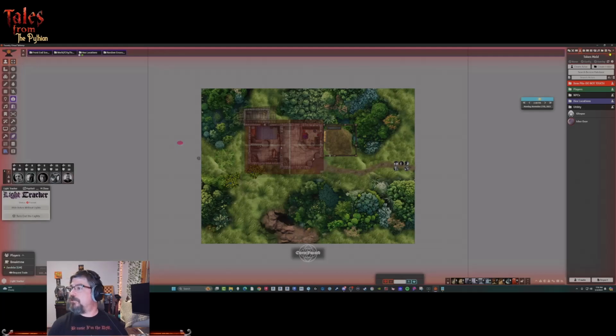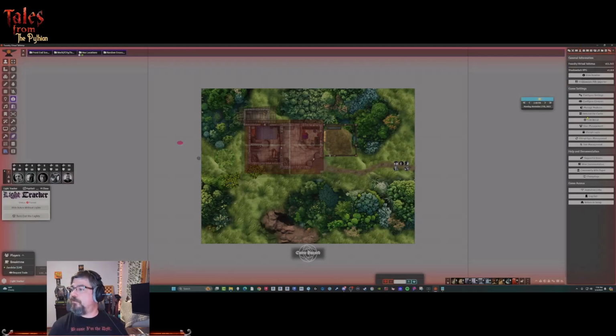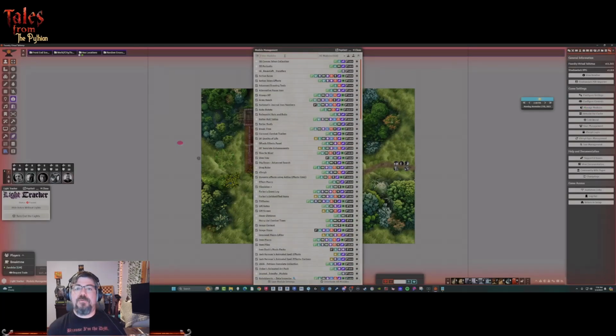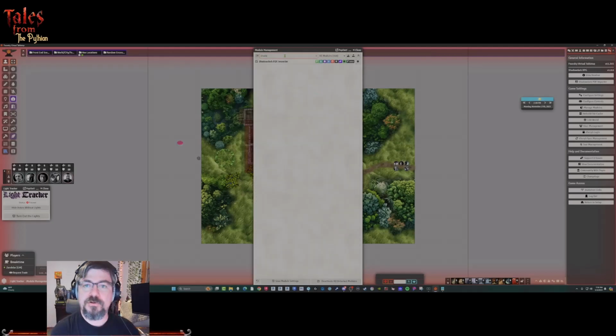So the last thing I wanted to show you guys today is if you are comfortable with using modules, if you go to Foundry's downloads, and go to import modules, and go look for the Shadowdark PDF Importer.